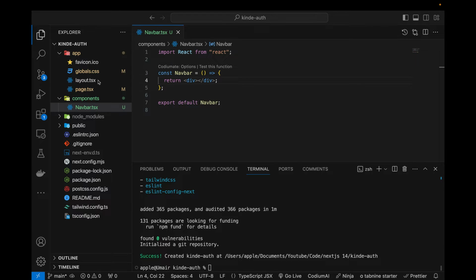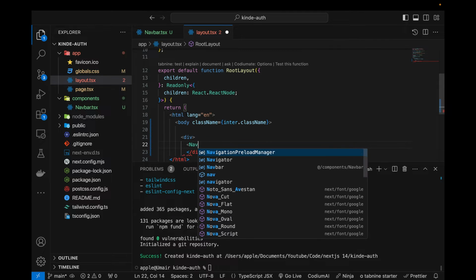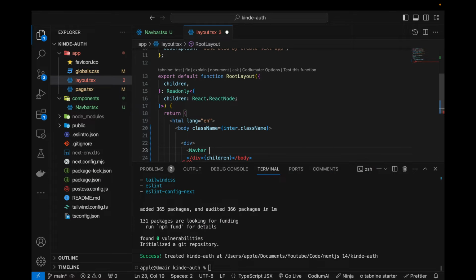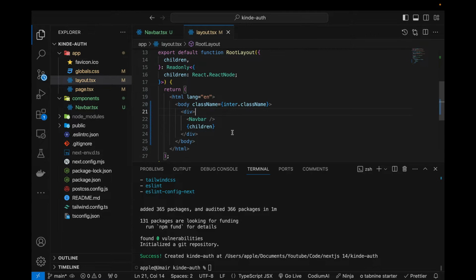So this is what I have created. Let's go to the layout, and I'm going to wrap it inside the div, and here I'm going to bring in the navbar like this, which I've just created, and move the children inside the div as well, above these children. I hope you have an understanding of how these files work.